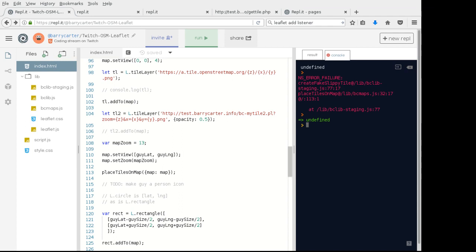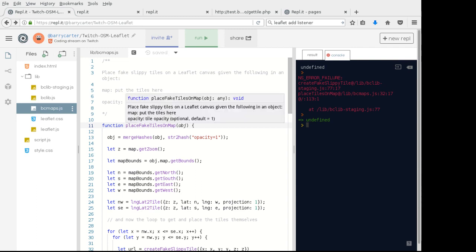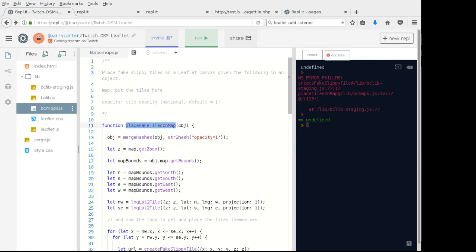Oh, I'm sorry. Am I calling the wrong function? Yes. I promised to rename place tiles on map. And of course, I didn't do that because I'm stupid. We need a different function name for this. That's the only thing I didn't do, I think, is rename this. Place fake tiles on map so it doesn't interfere with the other function name. So let's do that.